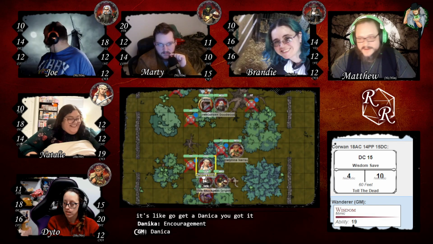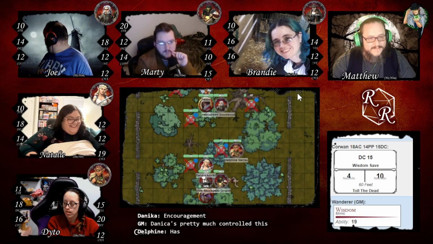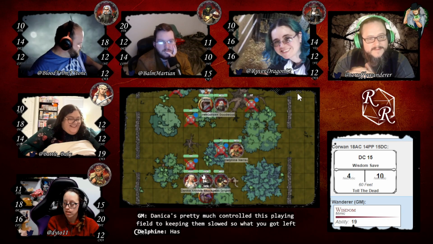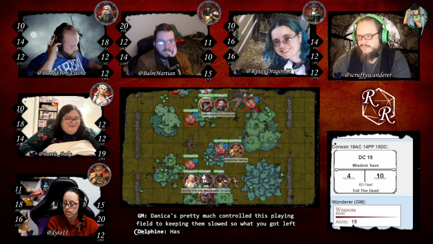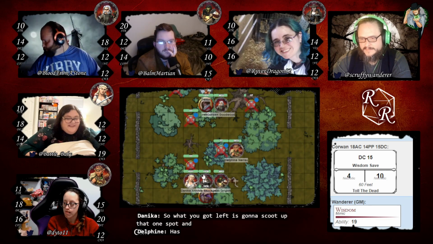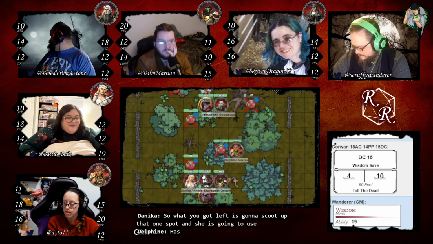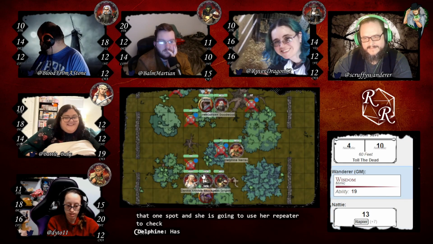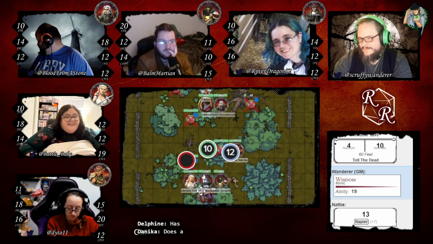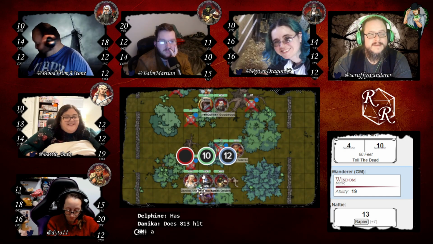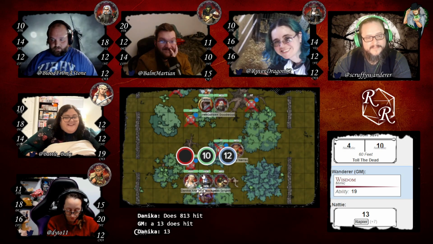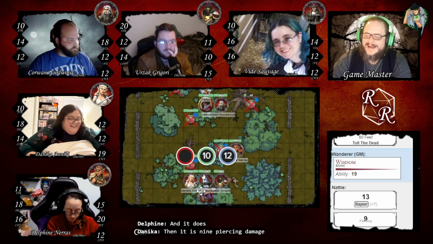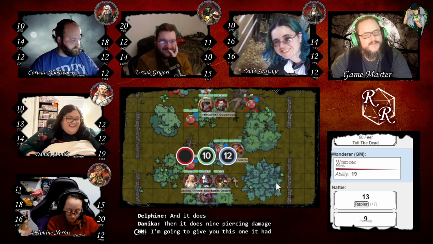Danika has pretty much controlled this playing field, keeping them slowed. So what you got left? Danika's gonna scoot up that one spot, and she is going to use her rapier to attack. Does a 13 hit? A 13 does hit. And it does 9 piercing damage. I'm going to give you this one. It had 10 hit points left.